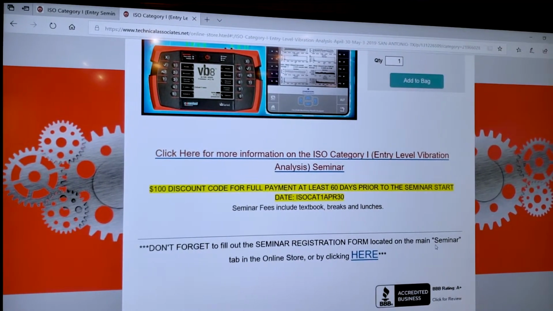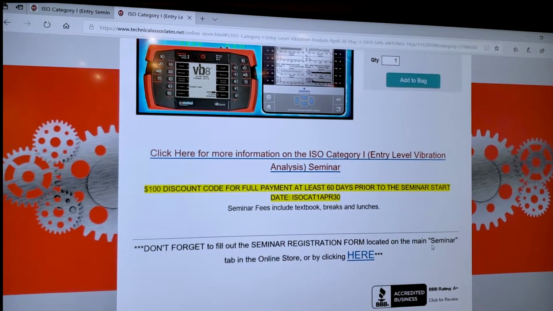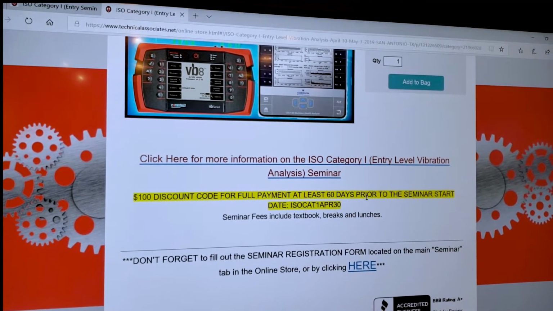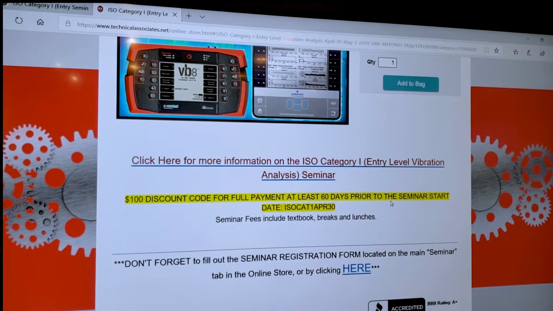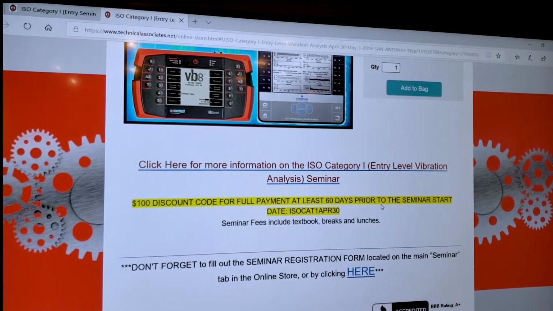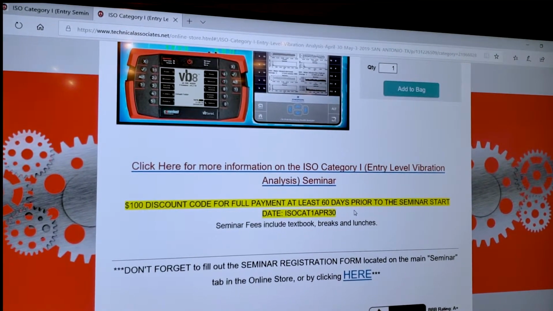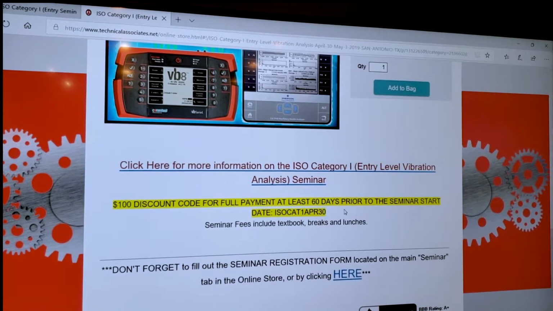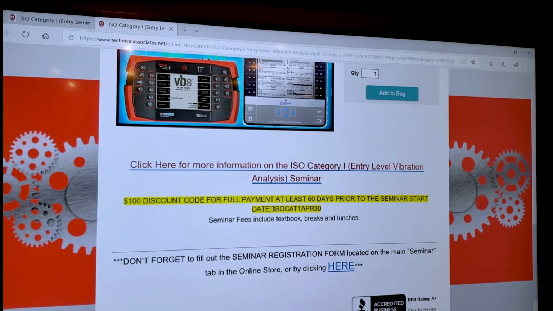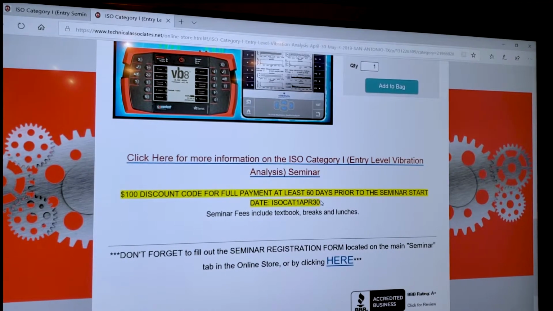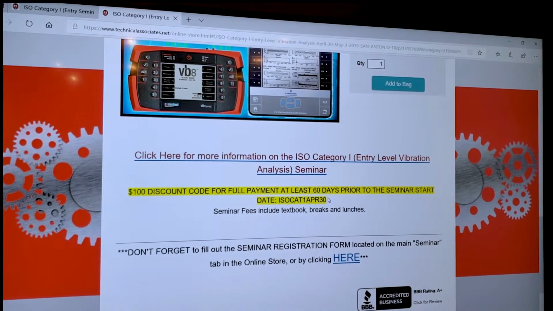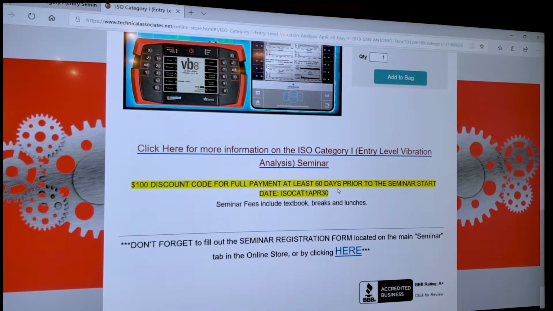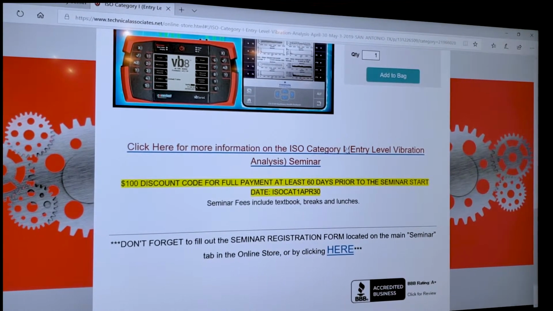Down here, this is something that a lot of people miss. If you are at least 60 days prior to seminar start, now granted this one is not 60 days out, but let's say you're signing up for an October class, you're more than 60 days out. We do give you a code that you will put in on the next page, and it gives you a $100 discount off your full payment. So that's something that is nice that we add in there for you.